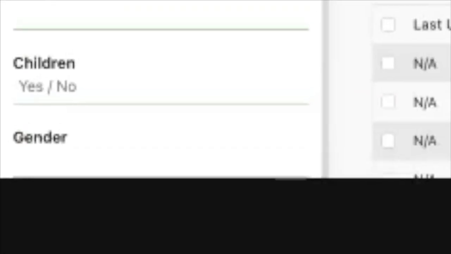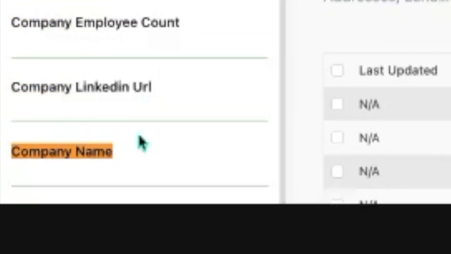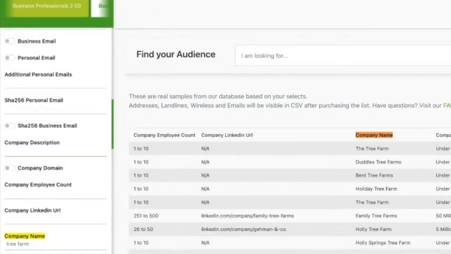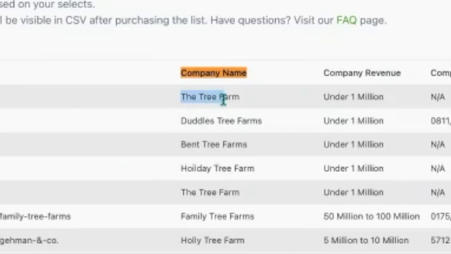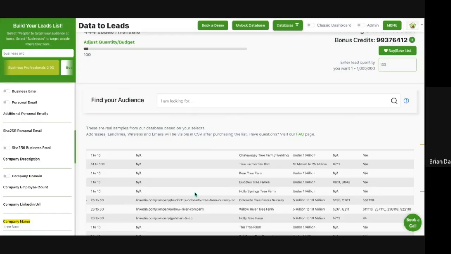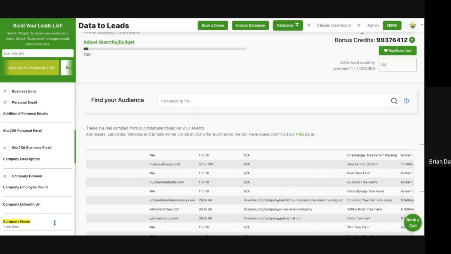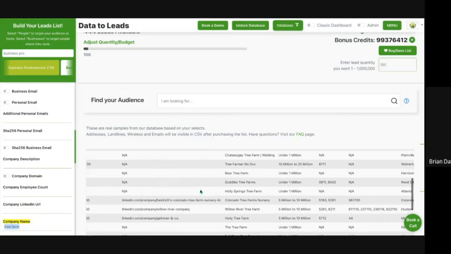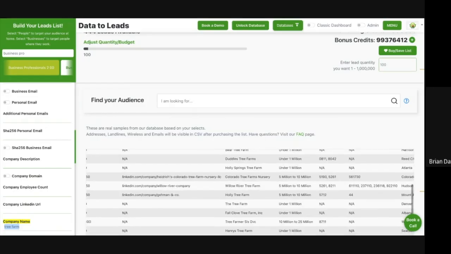because that is the company name that I didn't think of at first. So if I type in Tree Farm, what do we get? We get 444 with the word Tree Farm. And we have The Tree Farm, Duddle's Tree Farms, Bent Tree Farms, Holiday Tree Farms, so on and so forth. So I'm not going to put much thought into it, and that's kind of the idea, if you can just get a little bit of a wide variety of these random industries.